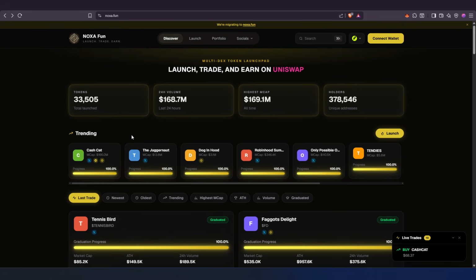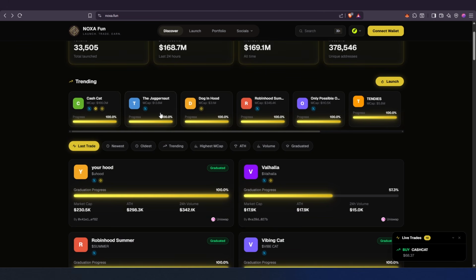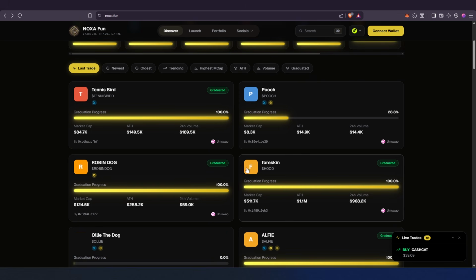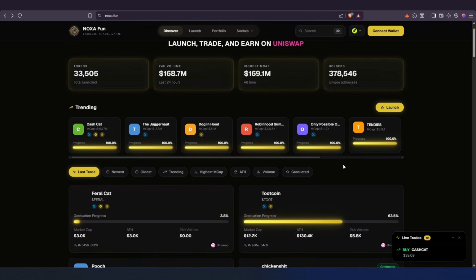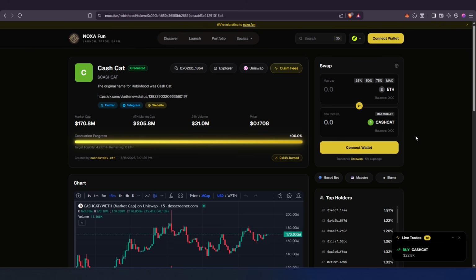So right here, same thing. It's a launch pad and you can find all the trending tokens, newest tokens, oldest, high market cap, all-time high, volume, graduated, and much more. We're not going to go into details, but it's pretty much the same process. Like for example, CASHCAT, that's the biggest meme right now.